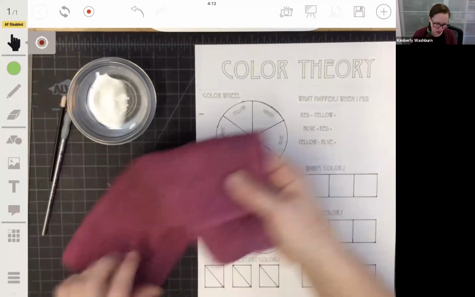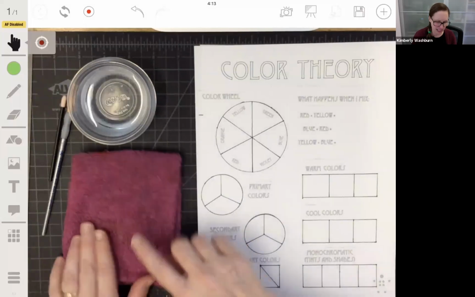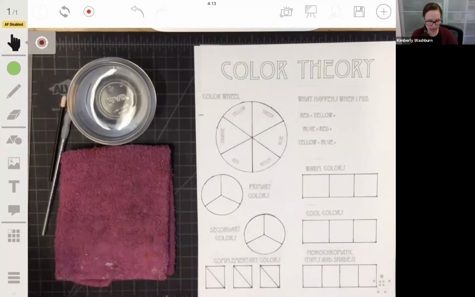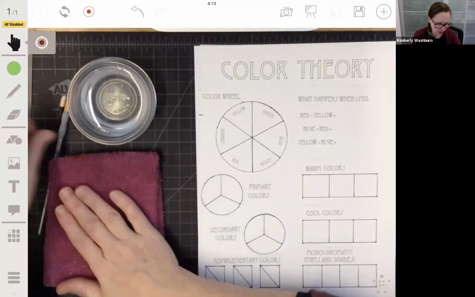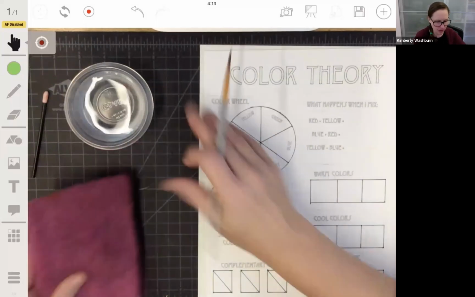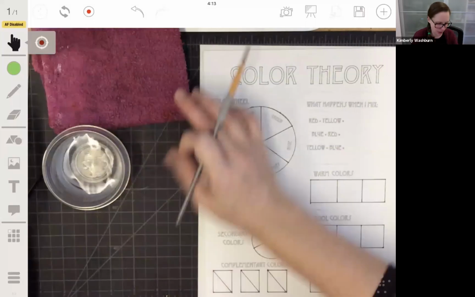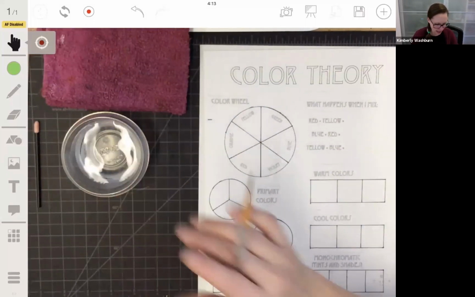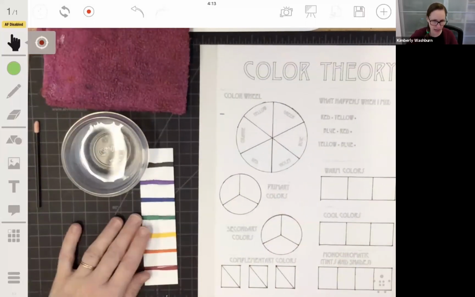This is an old washcloth that I use for painting. It's got paint and stuff on it, so it's not anything nice. It's just something that I use for this type of project. So I have all these things ready. I'm going to just move that towel up there, have my water ready. And here is my watercolor strip.